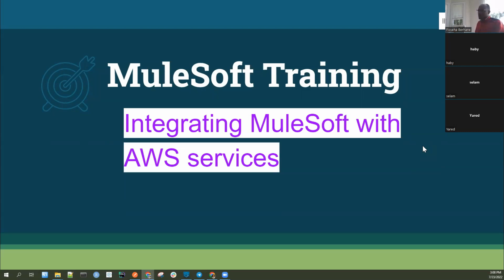Okay, perfect. So thank you so much, guys, for joining. Today, we are going to see integrating MuleSoft with Amazon Web Services with different AWS services. So first, we will create an account. We will see which of the AWS services are mostly integrated with MuleSoft, and we'll see the different connectors available. We may not finish it today, we'll continue next week.